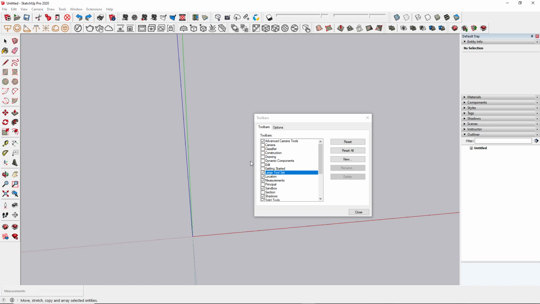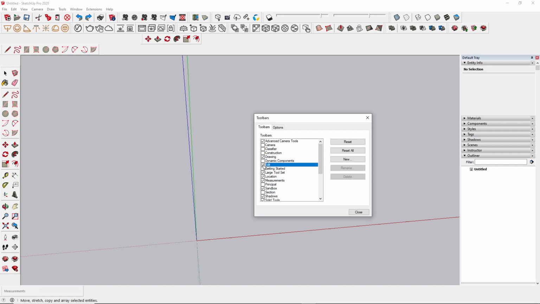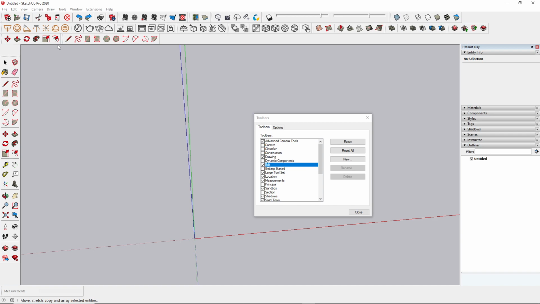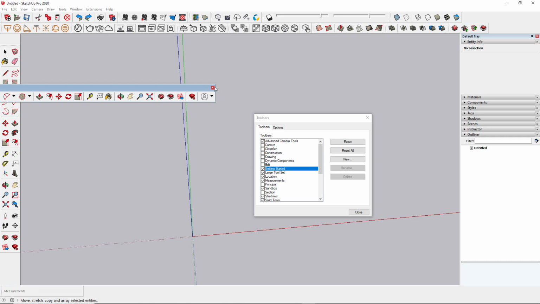Dynamic component, but no, not important. Yeah, drawing tool is very important. Drawing tool. Okay. Dynamic component. What is this? I don't know. I have to see. Edit. Yes. Edit. I think this is the combination of standard tool. So I am adding that. Now after that, I will close it.